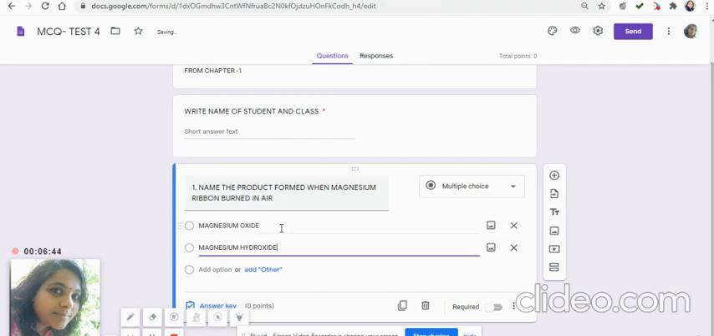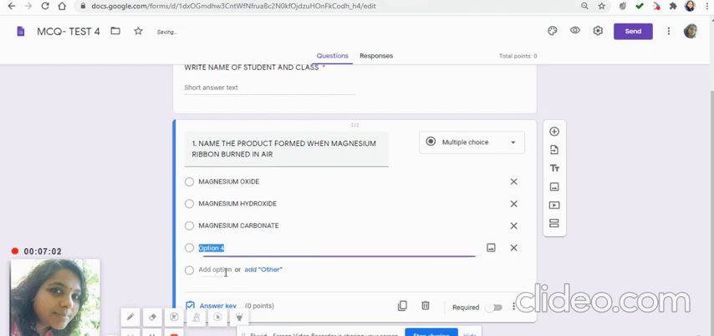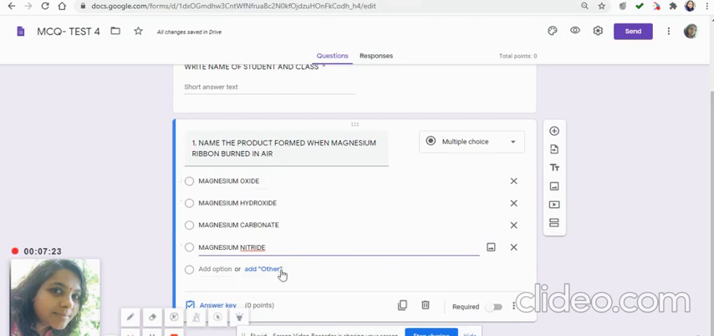And if you want some more options, just click on add a third option. So here I have a third option. Click on the third option, magnesium carbonate. Or I can write one more option because option number 4 is there, magnesium nitride. Okay, so I added 4 multiple options for this particular question. Just verify that your question is a multiple choice question.